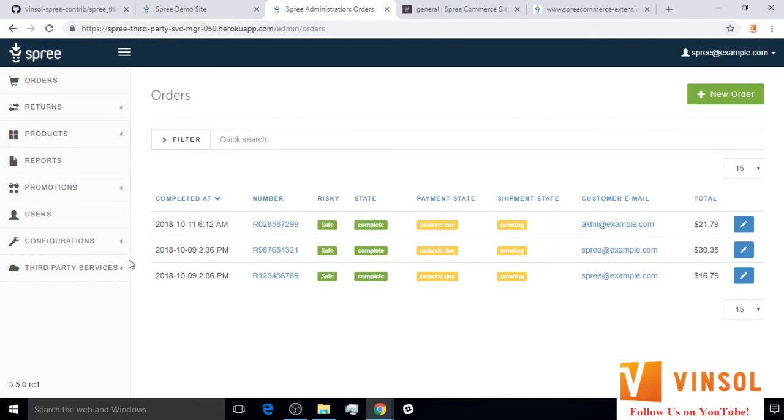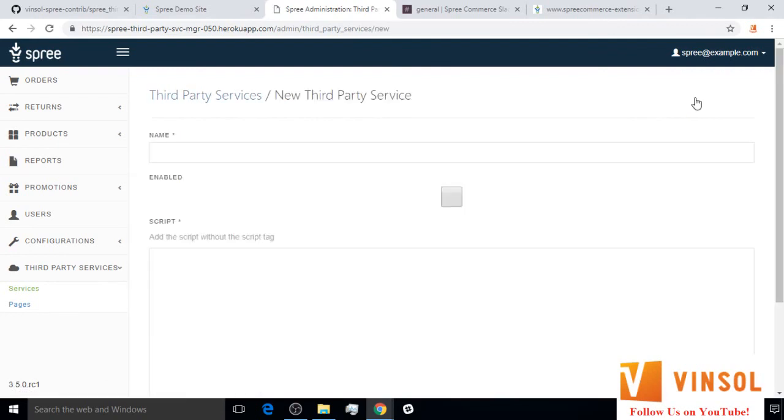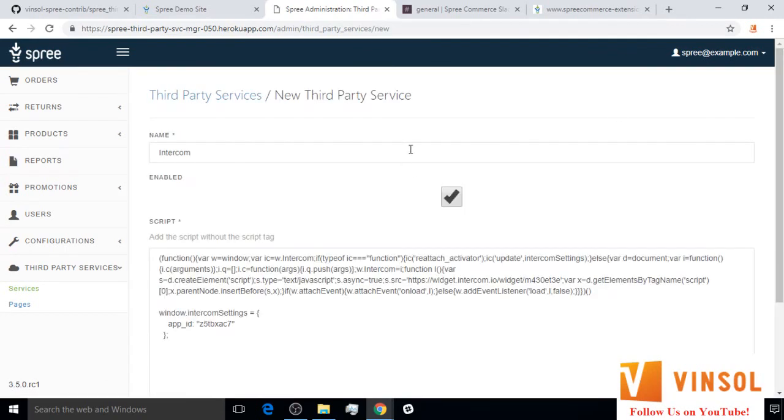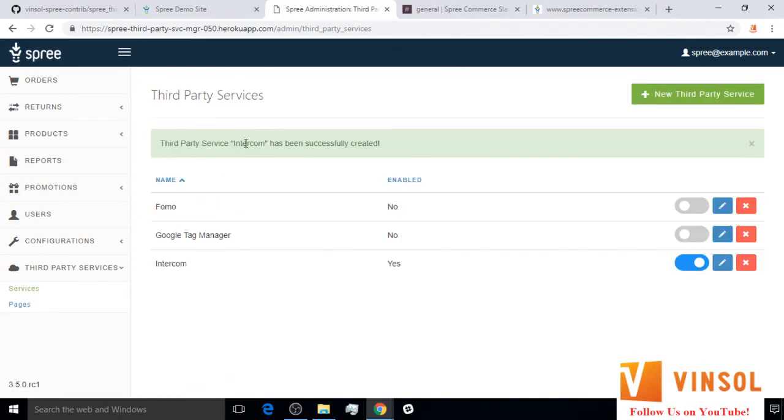We go to the third-party services tab and the services sub-tab within it. Here I click on new third-party service. I enter the name, tick the enable checkbox, add the script without the script tag, and add the pages where I want Intercom to fire and click on create. And we have successfully added Intercom as a third-party service.